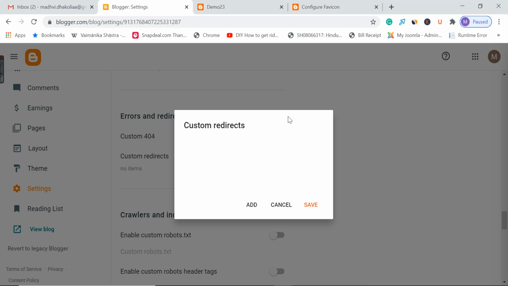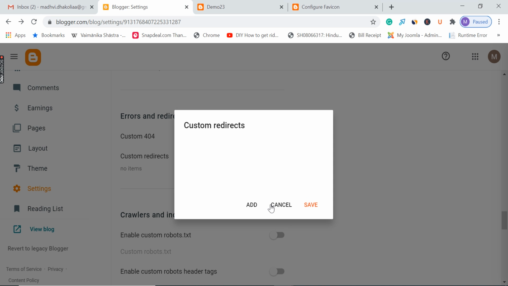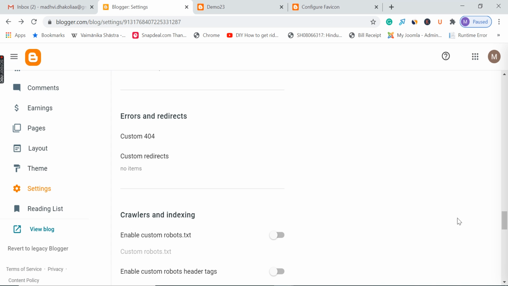You can search the site on Google, find the broken link, click on custom redirect, click on add, put it on from, and replace it with a new link, and click OK by clicking on permanent, and then click OK. So this is how you will redirect the broken or removed link and replace it with a new one that you have created, or you can replace it with the home page, and click on permanent and then OK. So this is your new blog, so that is not required.